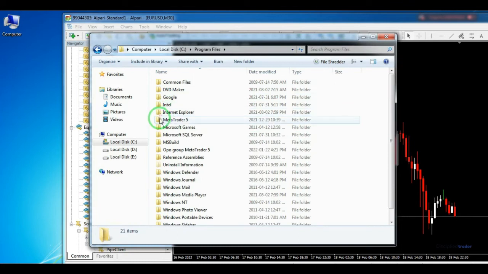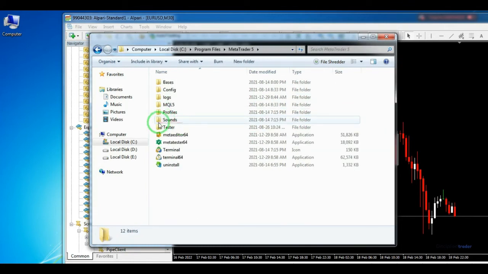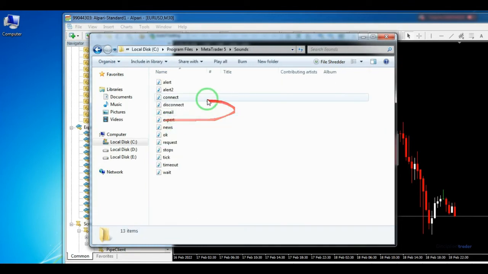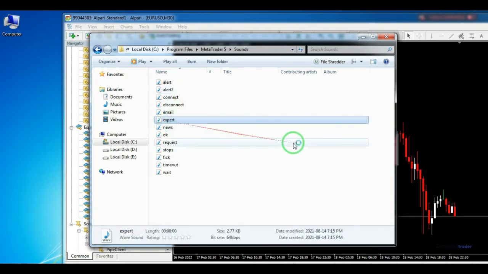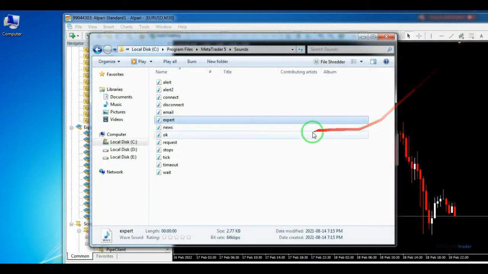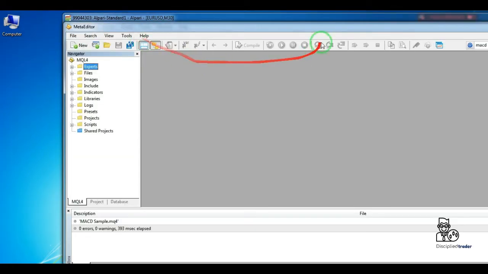If you go to the sound folder, you will see that there are audio files with the suffix WAV. I click on one of these to use in your indicators and experts. For example, when the price reaches a certain level, a sound is played. But let's go to the MetaEditor guide.